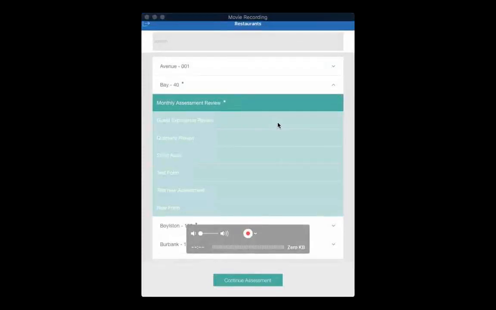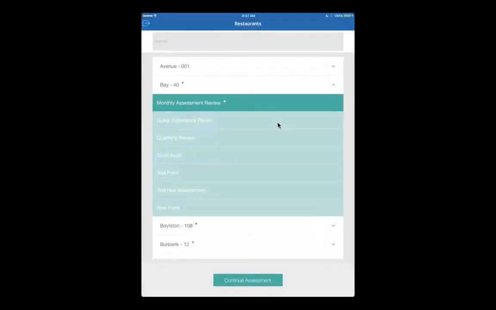Everyone should be able to see my screen in just 1 minute here. Okay. So you should be able to see my iPad now, just confirming that you can in fact see it.